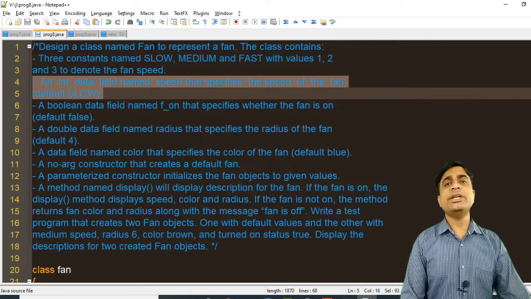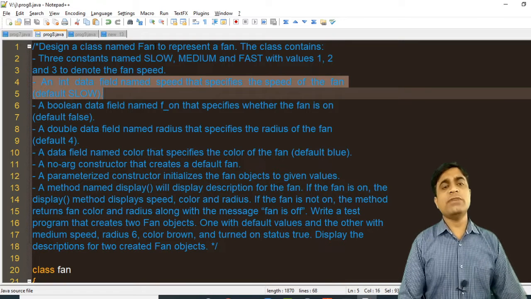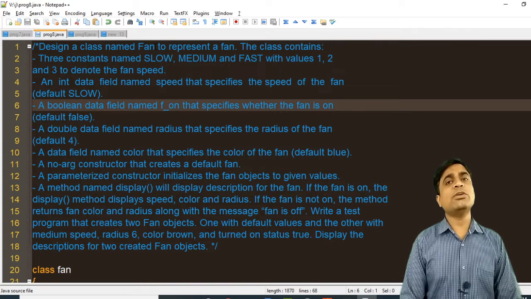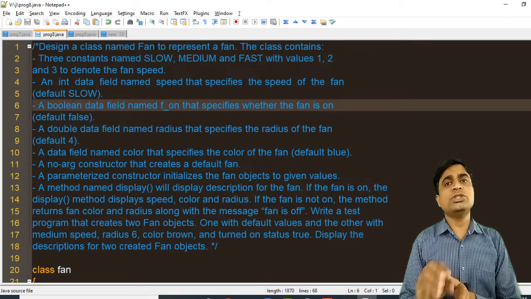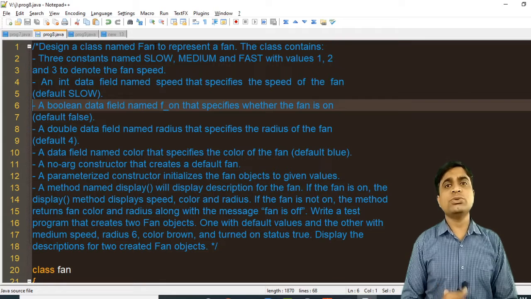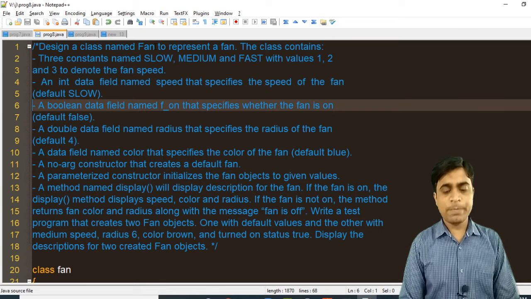That means we need to create one integer variable speed, and its default value is slow. One boolean data field. These are the data fields of the class variable. So we are not just creating an integer speed equals 0, or a boolean data field f1 equals 2. We are using a default constructor.